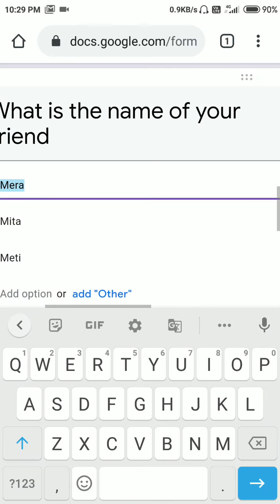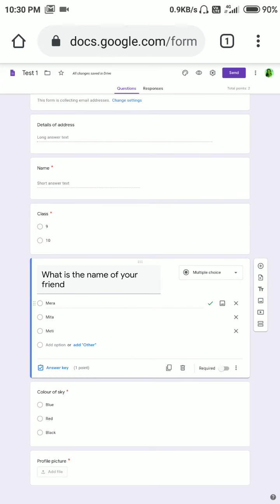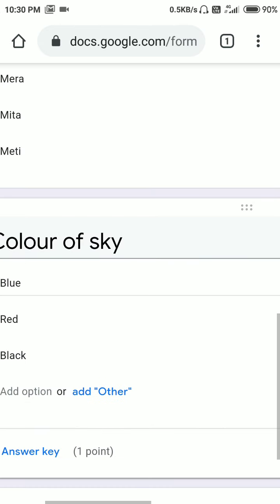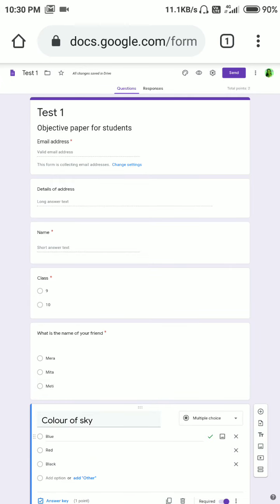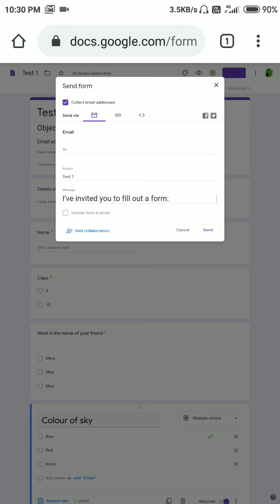Again, if I want to remove this, I can click over the bin box at the bottom, next to the answer key. I can remove that. I want to make this an important question, so I mark it as important here. I want to make all the questions important. So I have given it that way. Now this is ready, and I want to send it to my students, and float this to my friends to get all the details. So I click send.